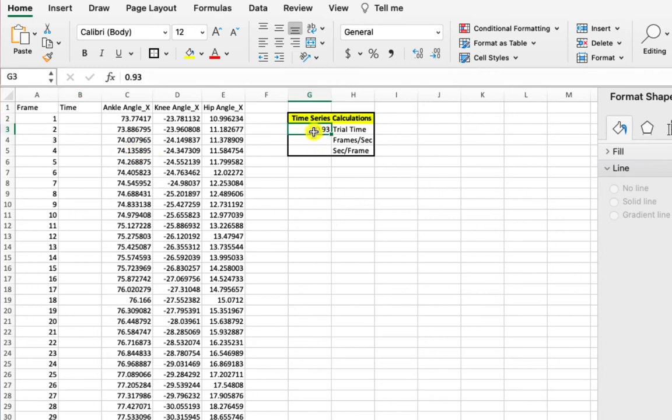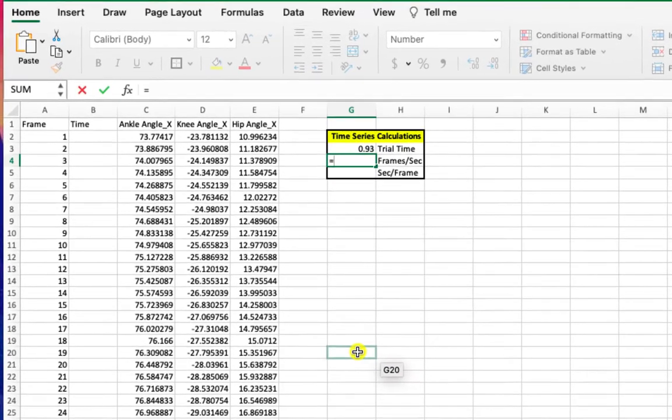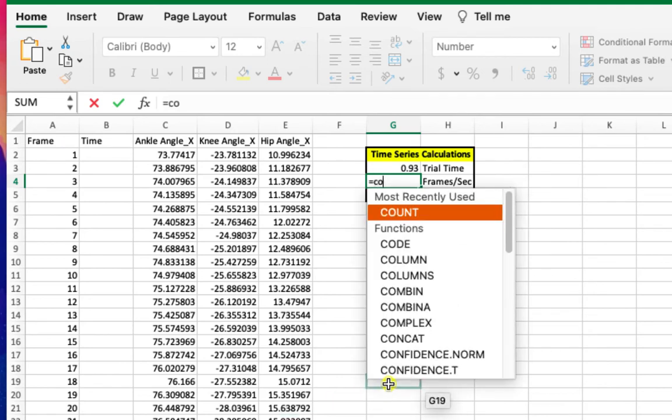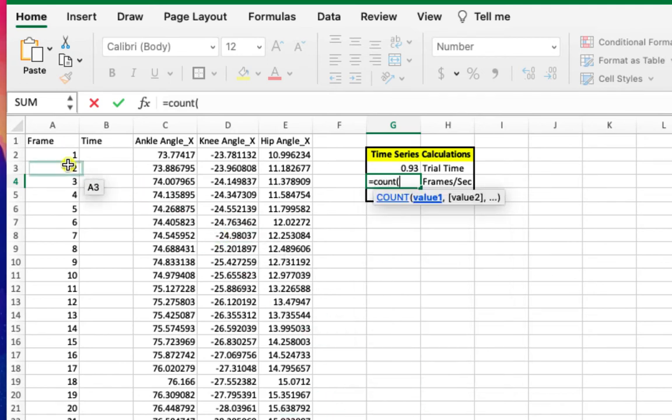The total trial time for this long jump was 0.93 seconds. So in order to figure out how time is progressing per frame, right, or how many seconds per frame we have, we need to know what the frame rate is. So that would mean how many frames are there in a second based on the total time that we have. So in order to figure this out, we need to know the number of frames that exist in this particular trial, which we can figure out by using a count function.